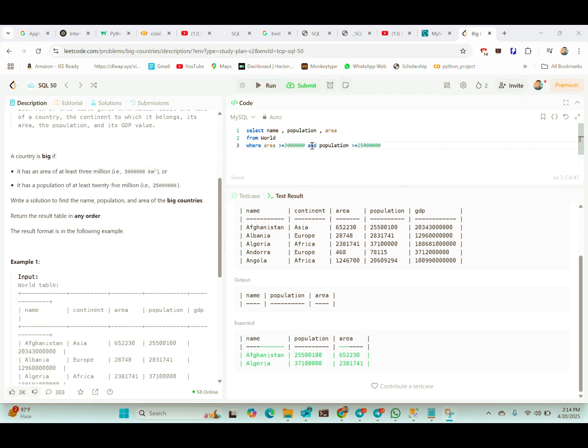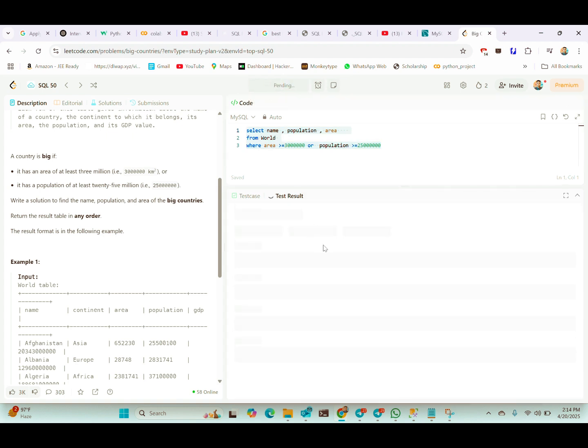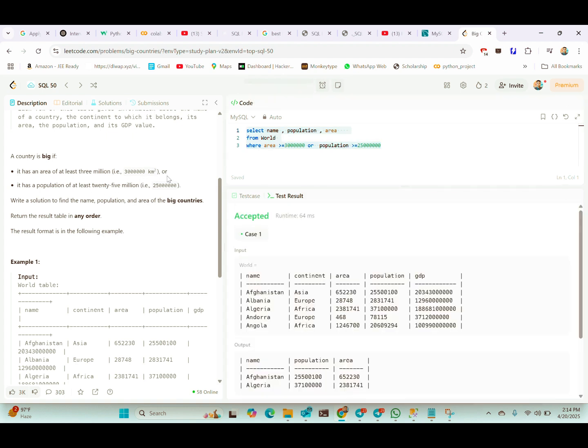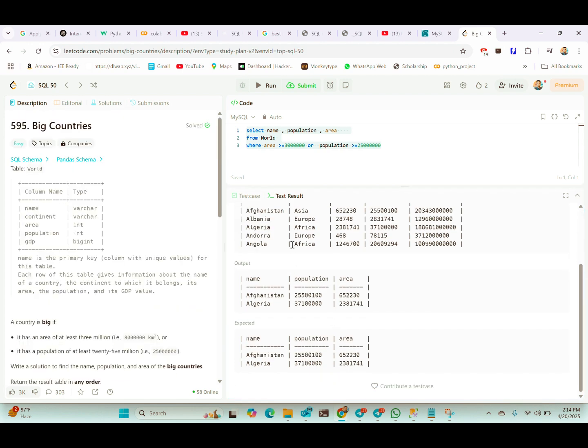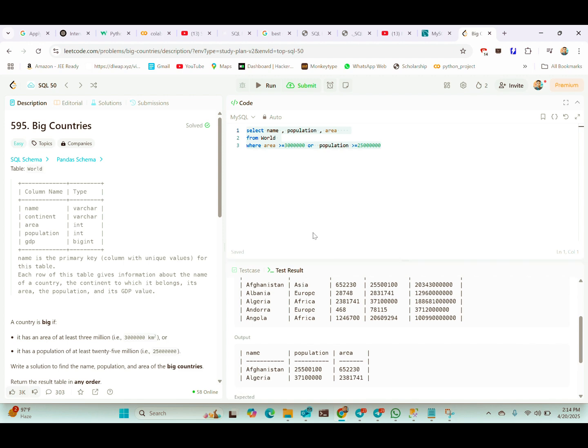Oh, here is one mistake that we made: we wrote AND instead of OR. If we write AND, it will not return rows unless both conditions are satisfied. So we just have to write OR in this query. Now you can see my query has run successfully and the output is coming as expected.